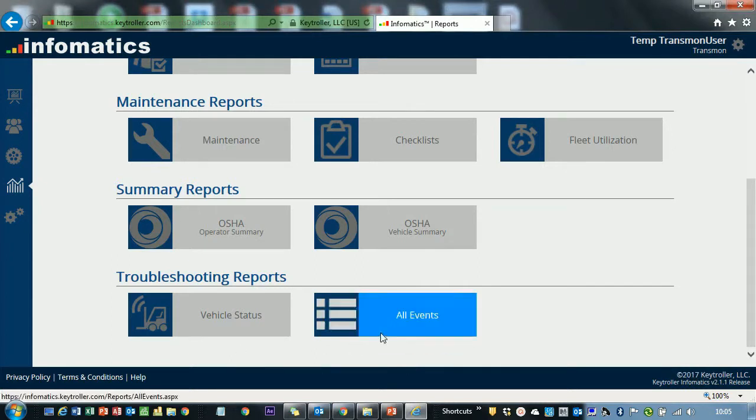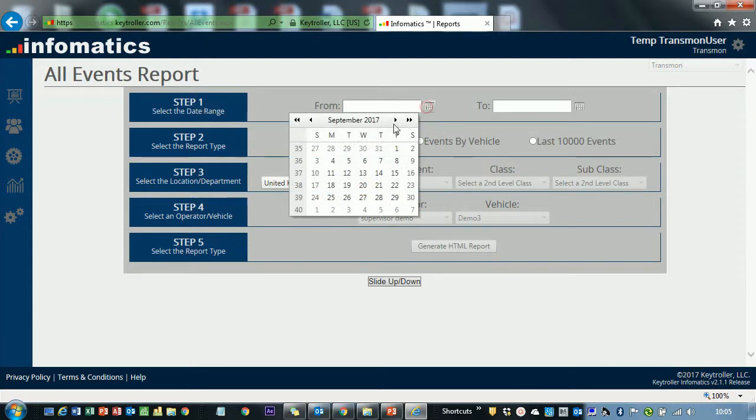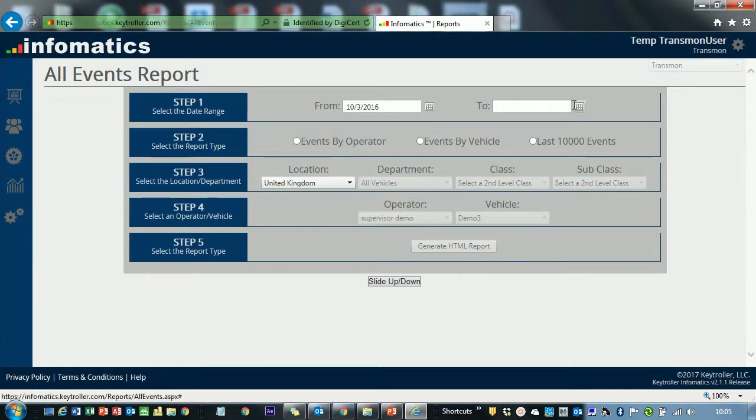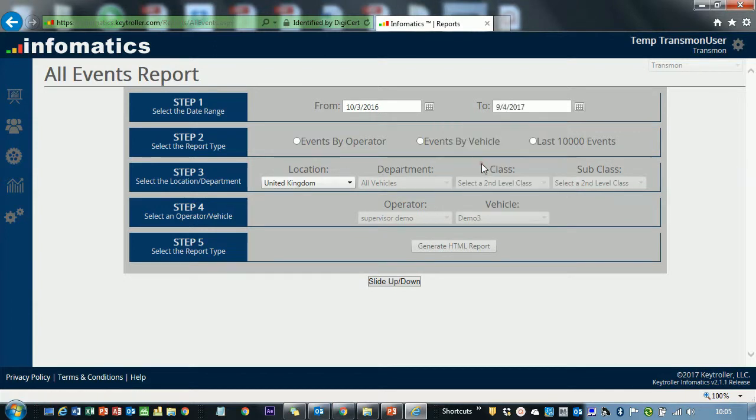We've also got an all events one. So I'm going to click on all events just to show you how it works. If we click on all events, it gives us various steps, fairly straightforward. Start at step 1. So we'll select a date range, from the 3rd of October 2016 to Monday 4th of September. Step 2, we can do it by operator or by vehicle or last 10,000 events.